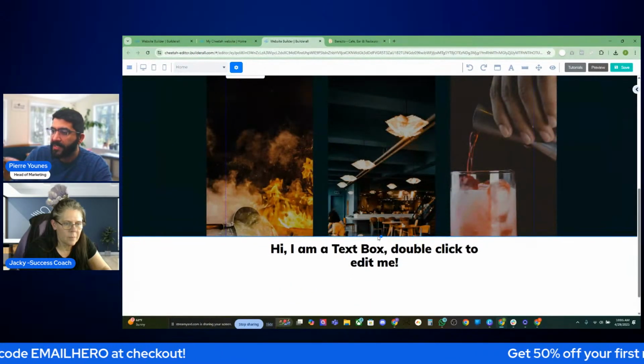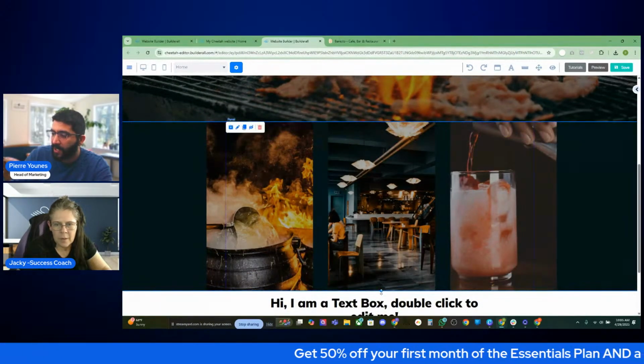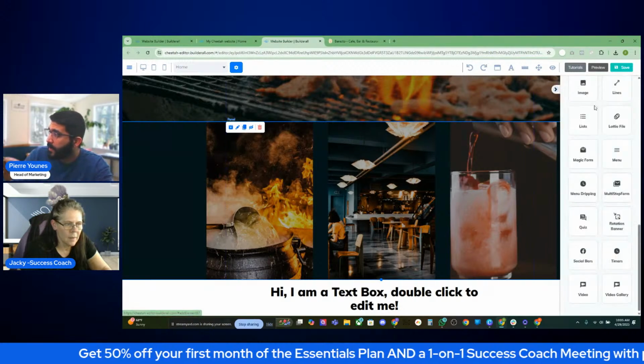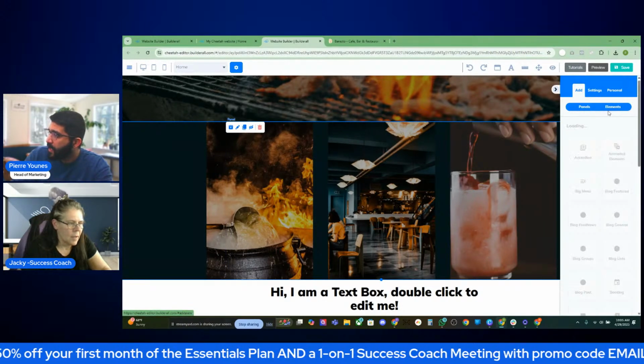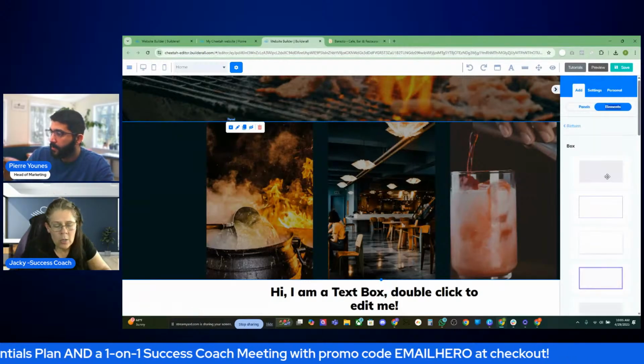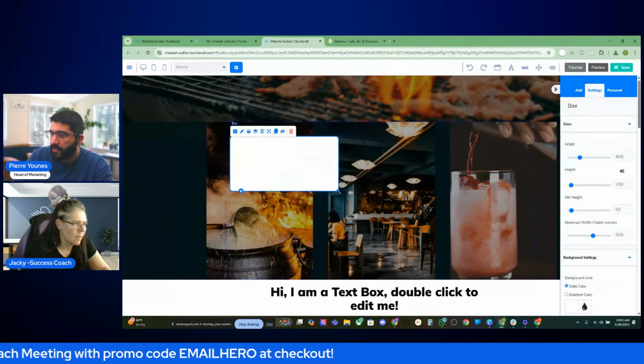So what we're going to do next, I assume, Jackie, is add some text boxes right over the images. That's correct. All right, so I'm going to go ahead and do that. Like I always say, I make sure to add a box and then the information in the box. So something like this.